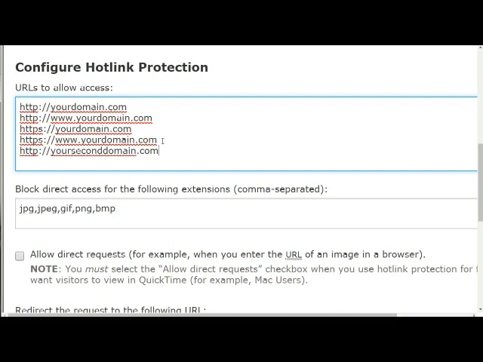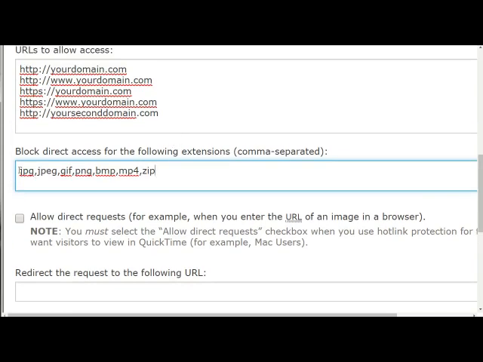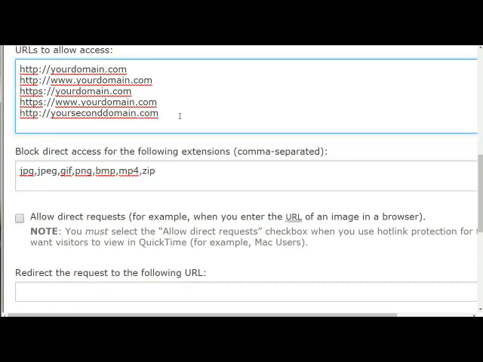Basically, you're telling the system these domains are okay with accessing these images or whatever file it is. If you want to add, say, MP4 files, so if you have videos on your site and you only want these sites to access them, make sure you have the file formats inside here. Another example is downloadable zip files, where you put zip. That means anytime somebody accesses any of these file formats from these sites, it's okay. If they access it from anywhere else, it's going to block them.